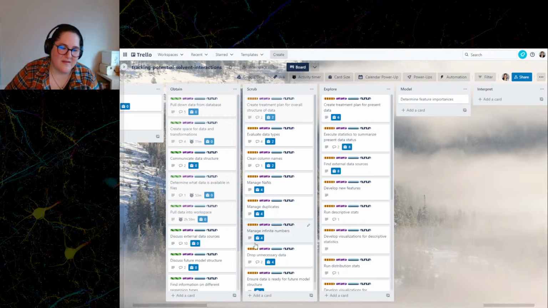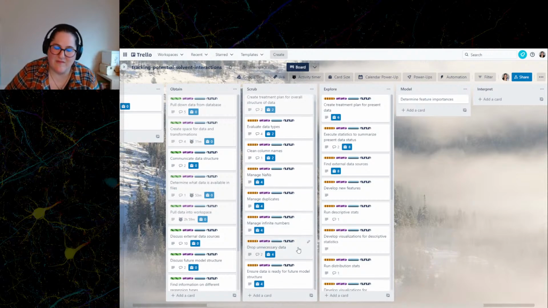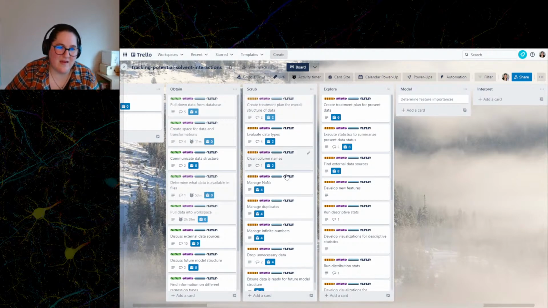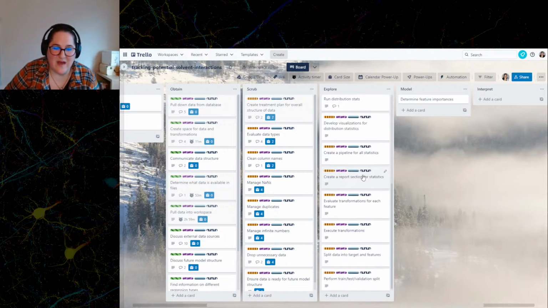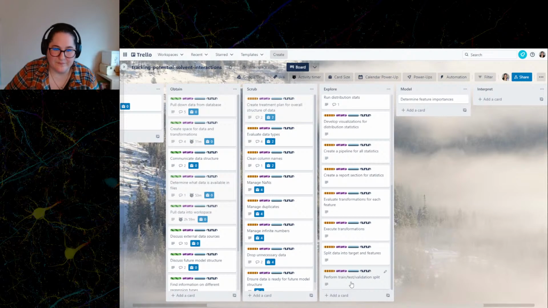You have to manage NaNs every time. You have to manage duplicates every time. You have to manage your infinite numbers. You have to drop unnecessary data. And then ensure that your data is ready for future modeling. These are things that you have to do every time whenever you scrub. The contents of what that looks like are going to be different each time, and that's kind of up to the data scientist to figure out, but this is what I want to see as a manager every single time. I also want to see all of these every single time whenever I'm exploring.